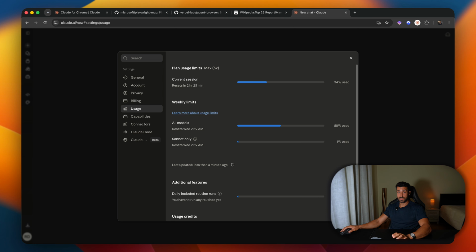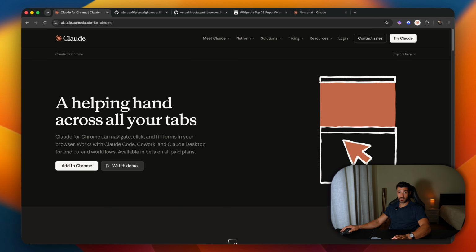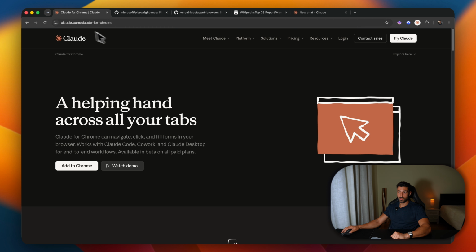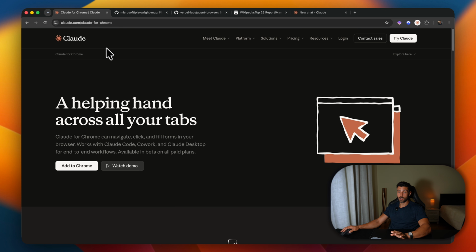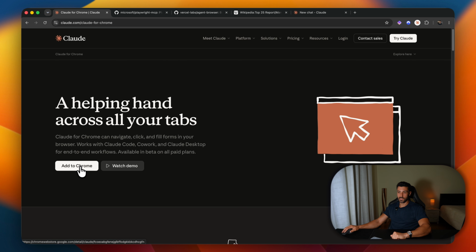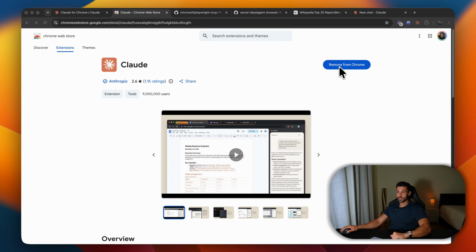Before we start the project setup, there are some prerequisites that you need. The first one is a paid Claude plan. To make sure that you have one, you can go on claude.ai/new settings/usage, and you will see here the plan usage limits. It will have in front your plan. Next prerequisite is the Chrome plugin. So for this, you can go to claude.com/Claude for Chrome, and you can go here and click Add to Chrome. And here on the top right, you'll have to add to Chrome. In my case, I already have it, so I only have remove from Chrome.